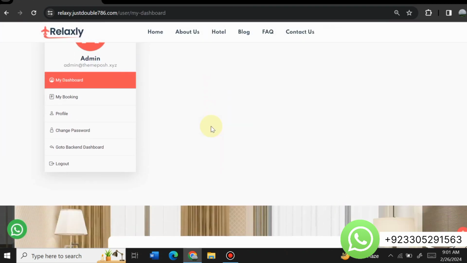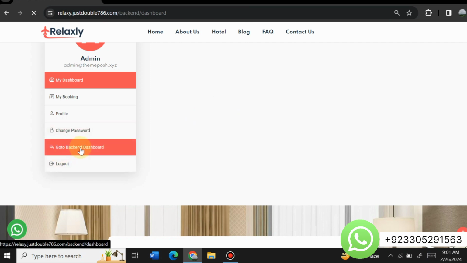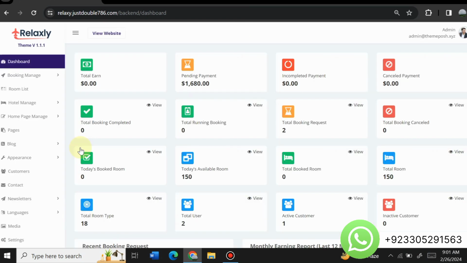So this is the dashboard of admin. So you can see there is a user dashboard. Now when you go here, go to backend dashboard, so you will see the complete admin dashboard right here. So you can see your total earning on the website. The site is newly created, as you can see that I just created it, and here you can see that there is a pending payment that we just made.